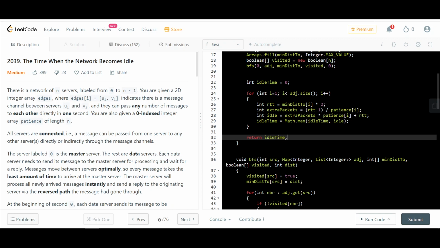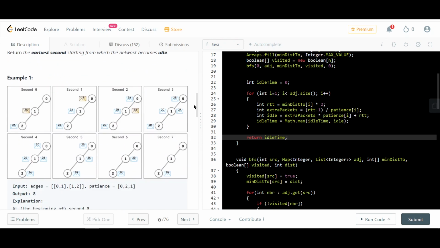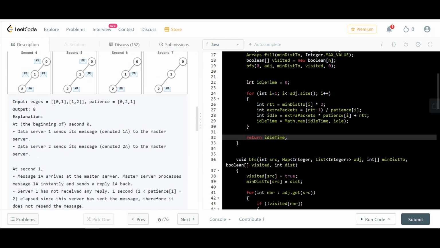Now, one more thing to check is there might be some smaller minor things. So, for example, for the 4 and 1 case, extra packets were 3. So you would go 3 times patience, which is what? Patience is 1, so 3 times 1 is 3. 3 plus RTT is 4. So you're getting 7 as the answer, but you have to return plus 1.